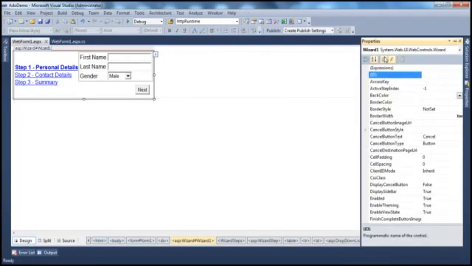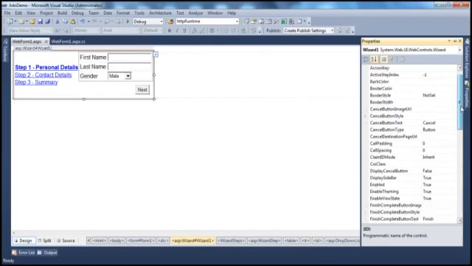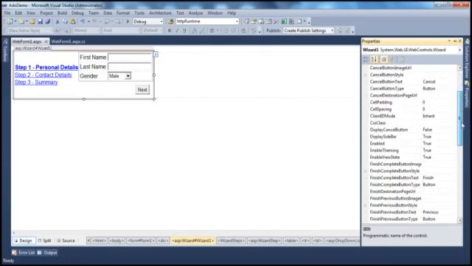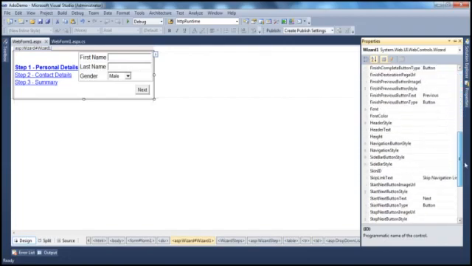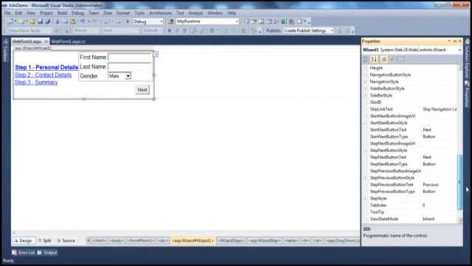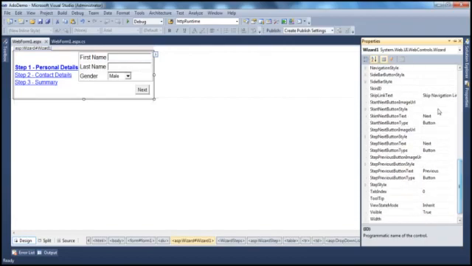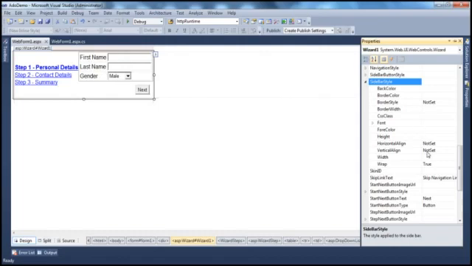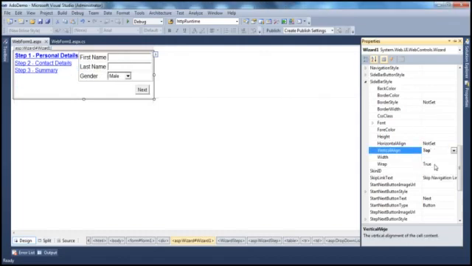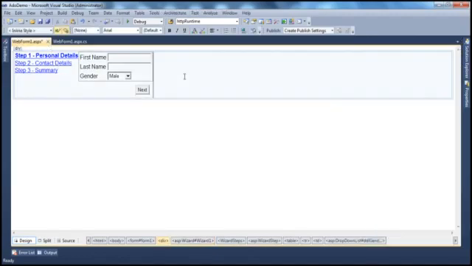So go to the properties, and there is a property called SidebarStyle, where you can configure all the properties here. And now all I want to do is the vertical alignment. I don't want that to be in the center. I want it on the top so that it appears there.